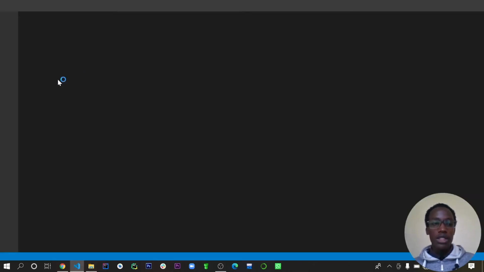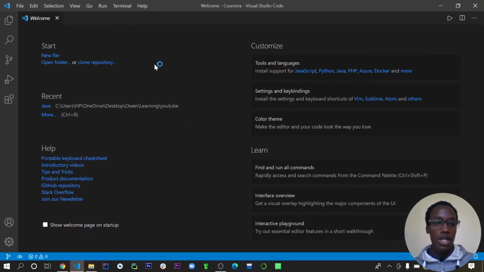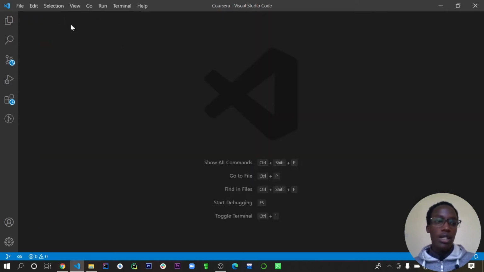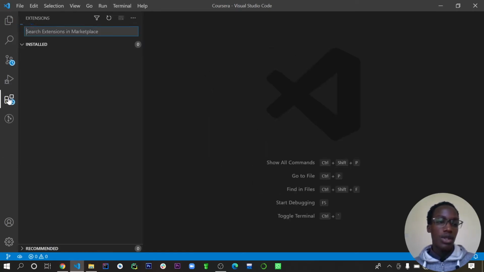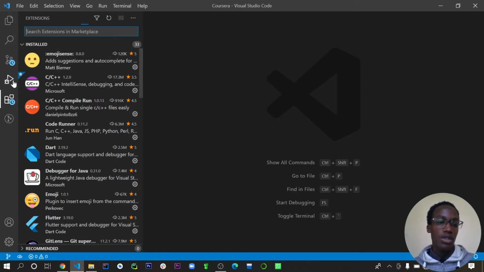Once you open it, this will be your first screen. You can always uncheck this one if you don't want to have this page as the first launcher. So uncheck this using this checkbox and then close this one. The next thing we want to do is on your top left, we have this icon. If you click on this, it shows the extensions part. The first extension I want you to install is Python.